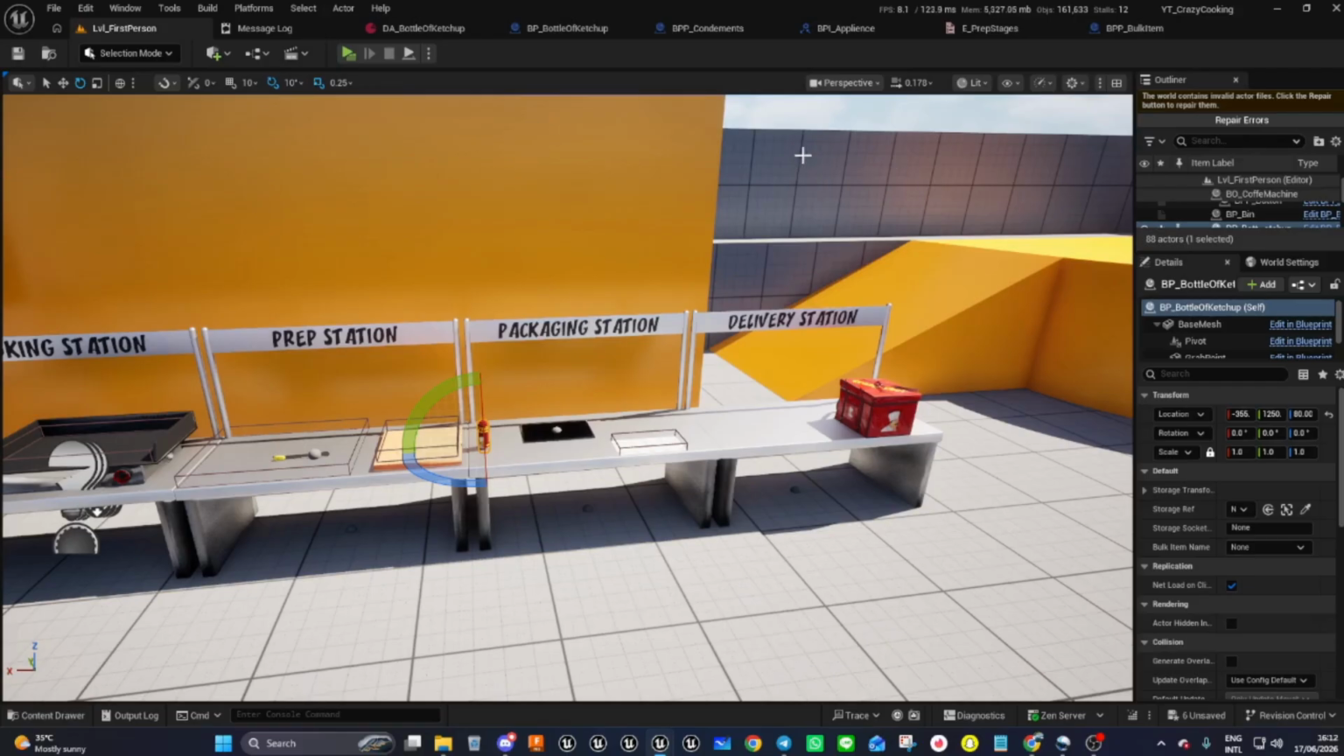Yes, we need to set that. So go into our prep table. Should we highlight it? Here we go. Prep table, please. Edit the prep table.